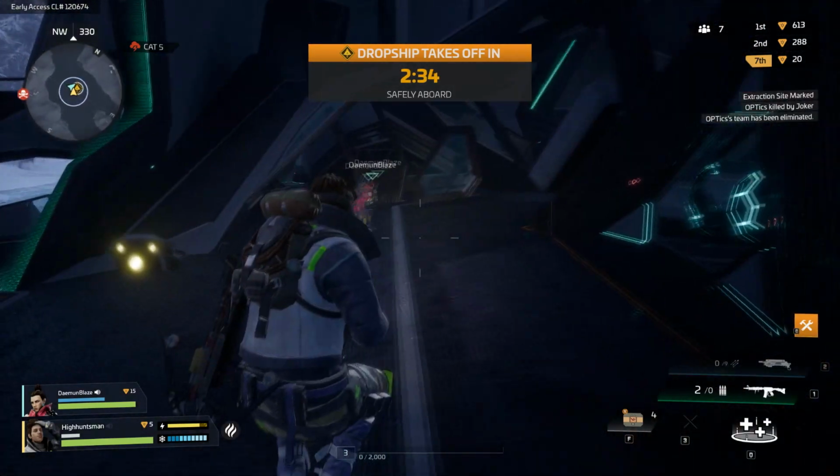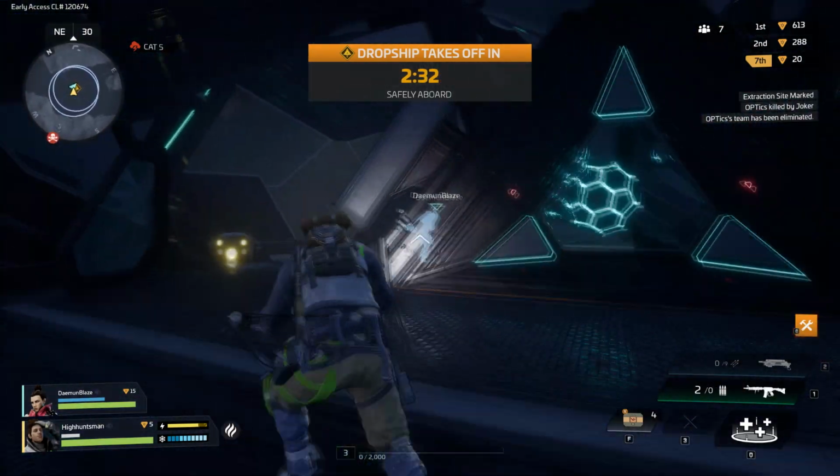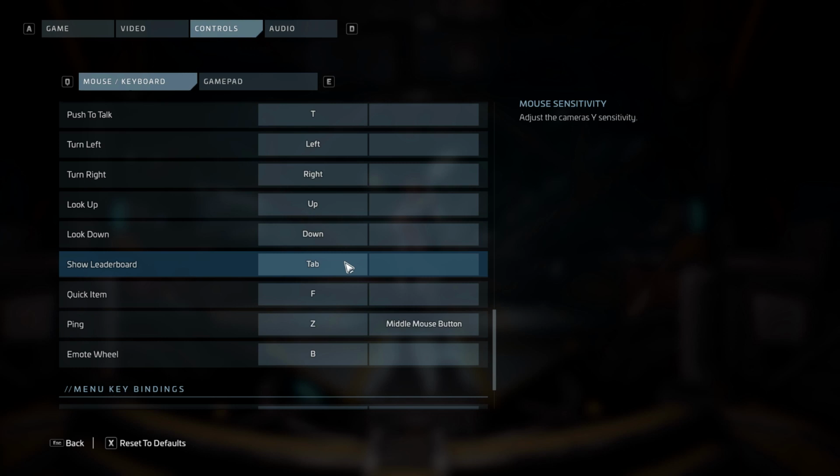So now let's get straight to the point. If you're already in game, you want to know how to mute the other players, you can do this by simply pressing tab. Or if you're playing on console, you can click on the settings under the controls tab, find whichever the key is for the show leaderboard.